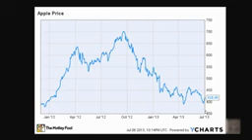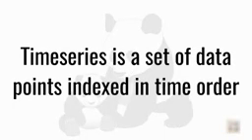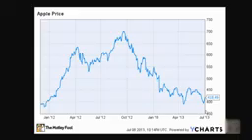Hey friends, today we are going to start a new set of tutorials called time series analysis in pandas. Now, what is time series? Time series is a set of data points indexed in time order. For example, this stock price chart, where on the x-axis you have dates and the y-axis has prices. So this is your time series.